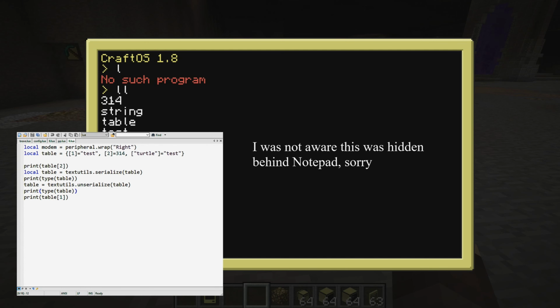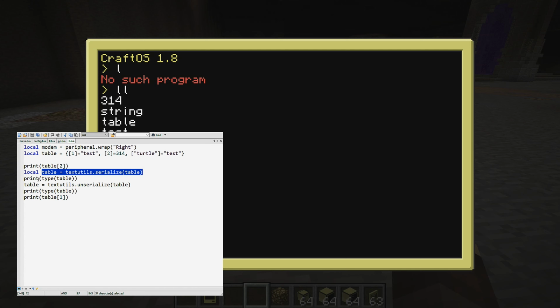So we see that 314 is indeed value 2 in here. Then we see that this is going to convert, and it is a string, so from a table to a string. Then we unserialize it once again, so we make it a table again. And then it does indeed print table, and the first content is test. So that's awesome, that works.